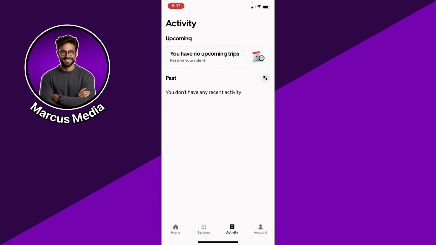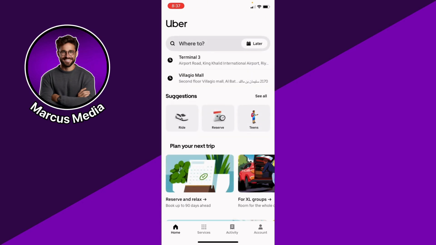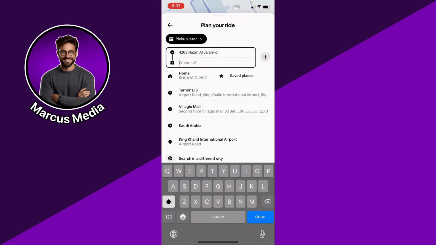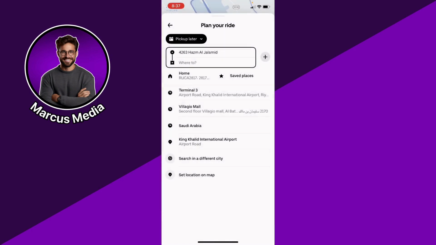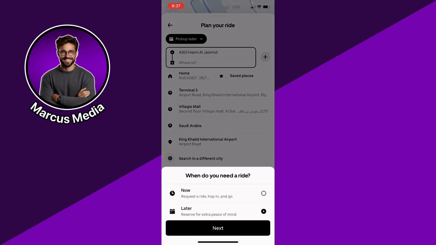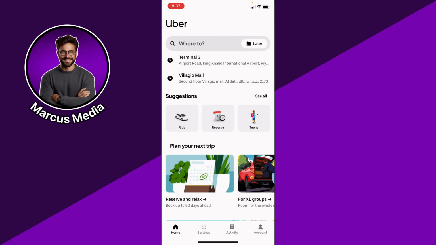Go ahead and click your ride, and from there you're able to change it to add stops. Just a few little tips. Always check the driver's details before getting in. Uber also has a built-in emergency button if you ever feel unsafe. You can schedule a ride in advance for extra convenience by clicking right here on pick up later, to reserve for extra peace of mind. You can schedule it for later, and keep an eye out for promo codes or discounts in the app.